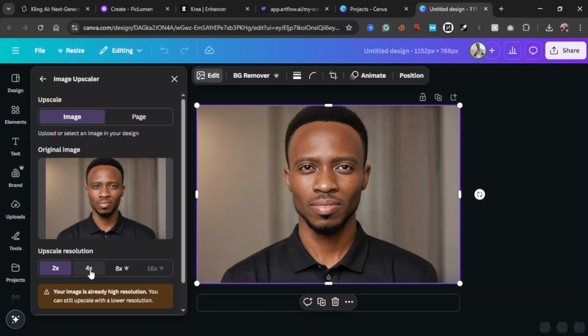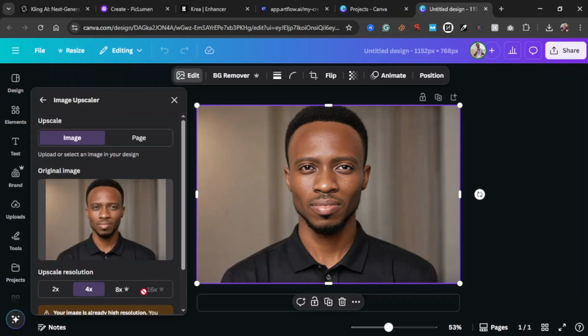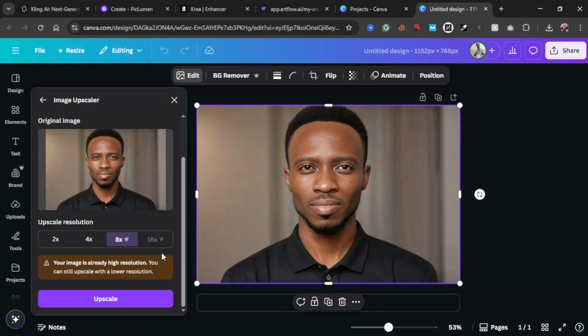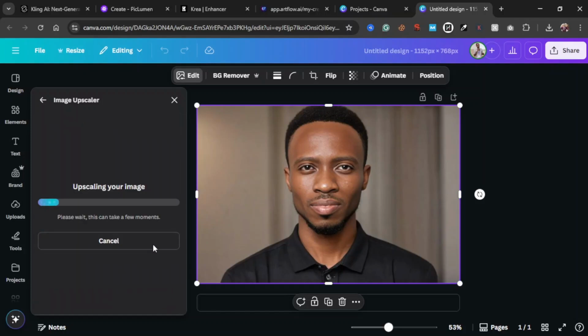You can do up to 4x with a free account, but to upscale up to 8x and 16x, you need to be a pro member. What Canva does is check how clear the image is, and if the image is really bad, it unlocks 8x and 16x. But if the image is not so bad, sometimes you can just see the 4x appearing. So after selecting this, I'm just going to click on upscale.